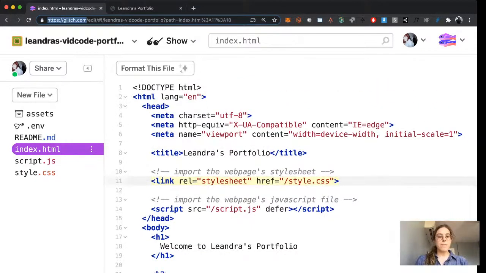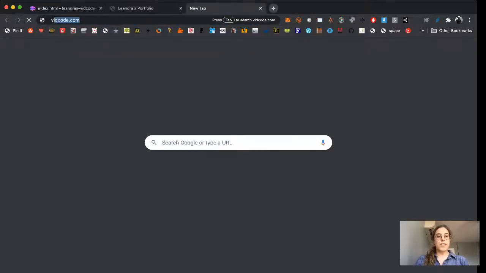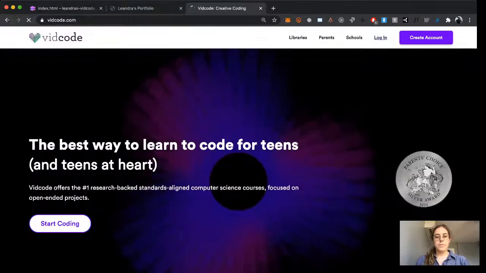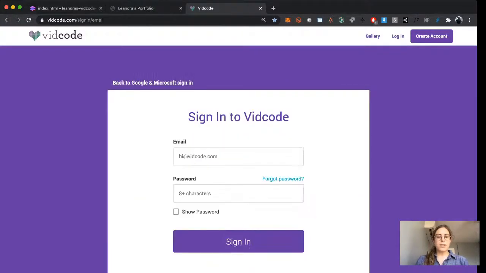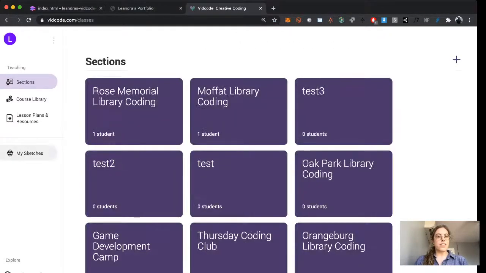Okay, let's see. What else do you want to add? So the next thing we want to add is a project, right? That's what we're doing here. So I'm going to go to vidcode.com, make sure I'm logged in with my account. I would encourage you to do the same thing here. Go ahead and log into vidcode and then just click My Sketches here on the bottom left. And that is where all of your projects are going to be, and where we'll be able to pull them from to get them on your website.